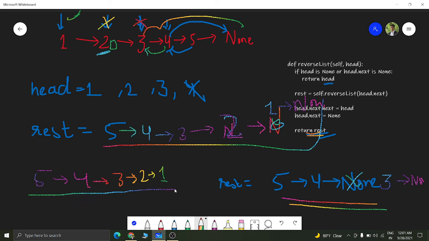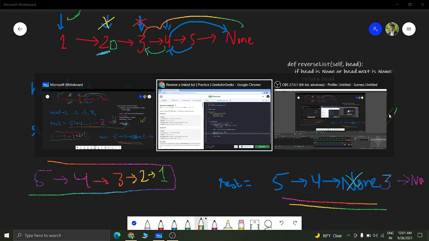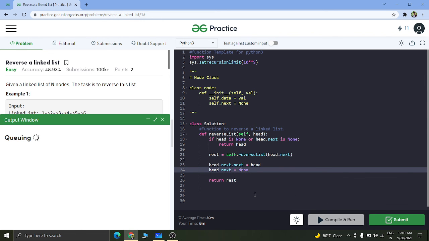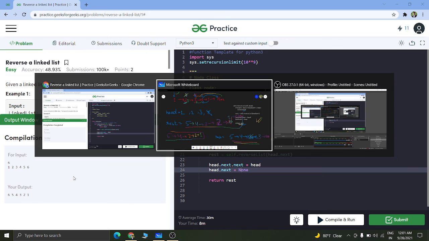So this is our answer, this is the approach, and this is the code for it. Let's compile the code. It's running correctly. Thank you.